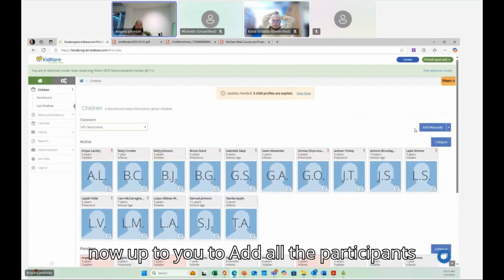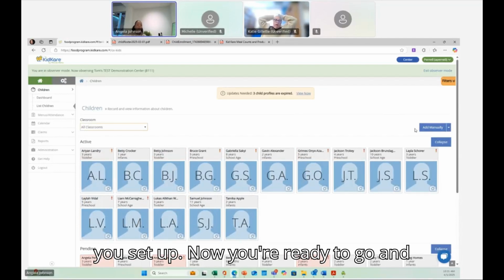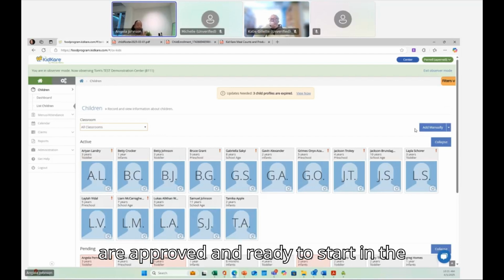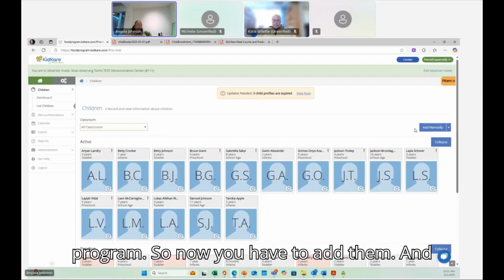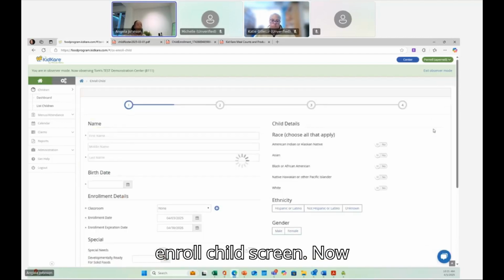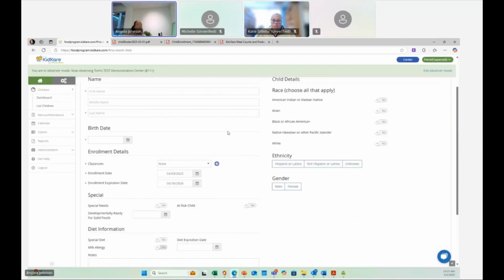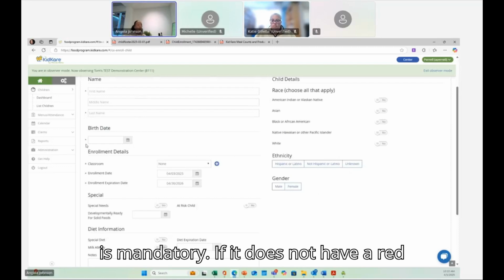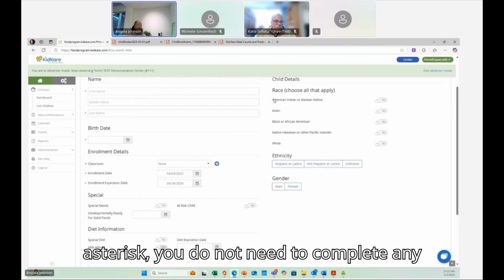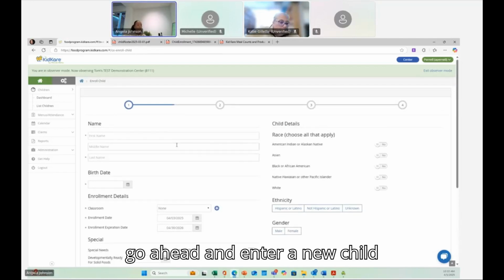So once you're onboarded, it's now up to you to add all the participants. Childcare resources, we're no longer adding them. We did that initially to get you set up. Now you're ready to go and are approved and ready to start in the program. So now you have to add them. And how you do that is by hitting add manually. When you do that, it's going to take you to the enroll child screen. Now, everything with a red asterisk is mandatory. If it does not have a red asterisk, you do not need to complete any information in those fields.